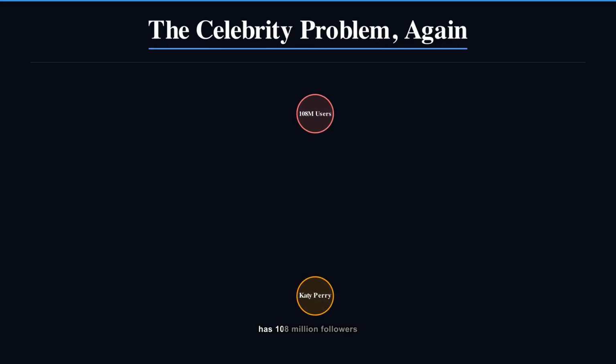Katy Perry has 108 million followers. Push her tweet everywhere, and a worker must write to 108 million Redis keys, synchronously. Delivery freezes for minutes. It's the mailbox problem in reverse. One sender, too many mailboxes to fill at once.